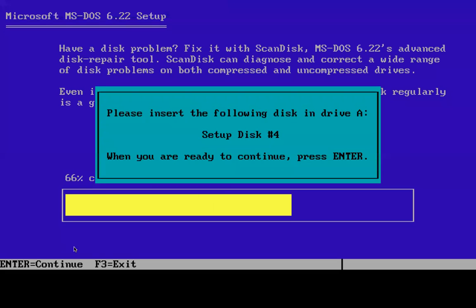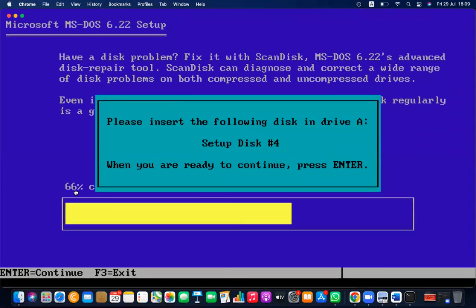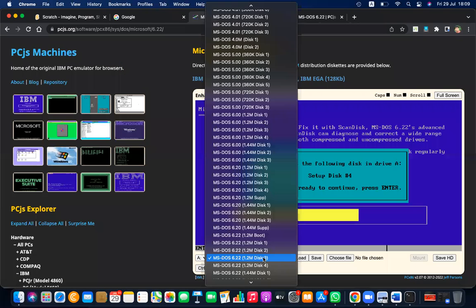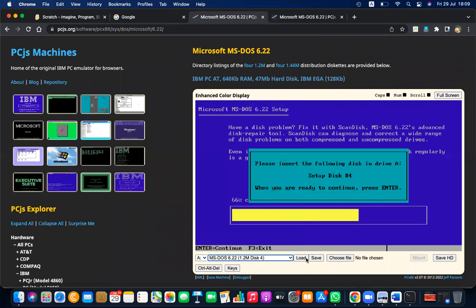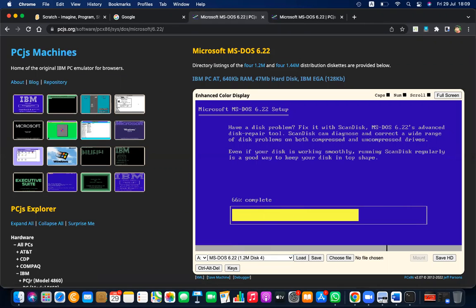Okay, now the last part, I think the fourth disk needs to be installed. So let's put the fourth one. This is disk number 4. Right. Let's load it and press enter. So this is the installation part.